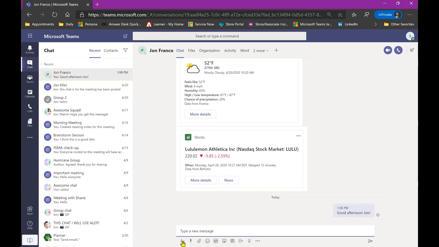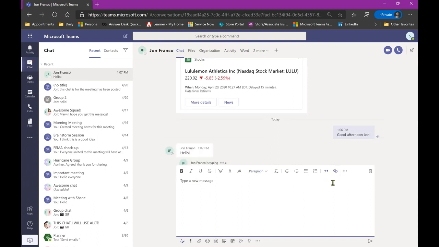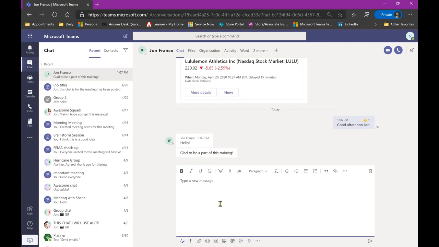So the first one is going to be formatting. This is pretty standard formatting options that you might be used to in Word, PowerPoint, Excel, and so on. You can bold, italicize, underline, strike through, change your colors and font sizes, paragraph formatting options, as well as quote or add a link. And there we can see when somebody is typing within a chat, it'll show up right here that they are typing, so you can see who is active.